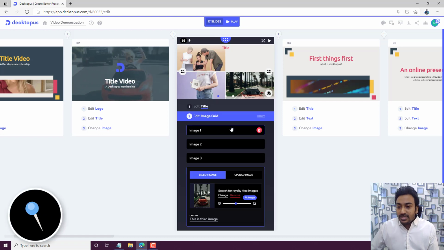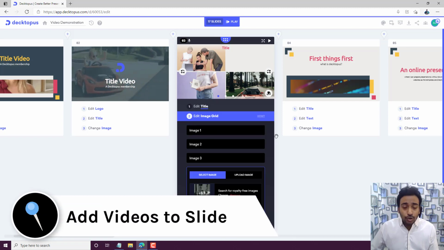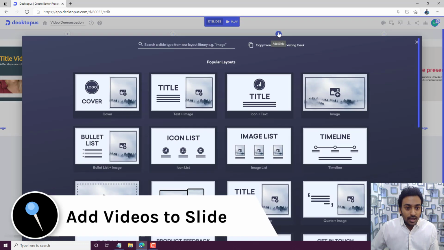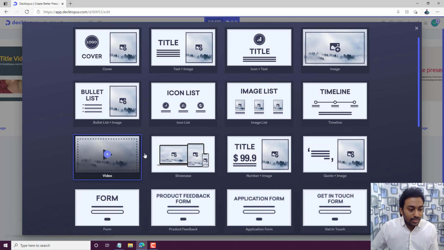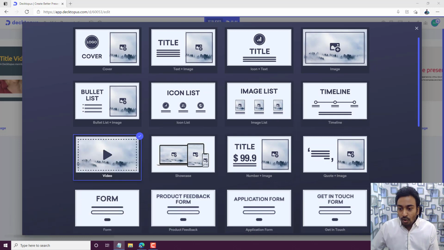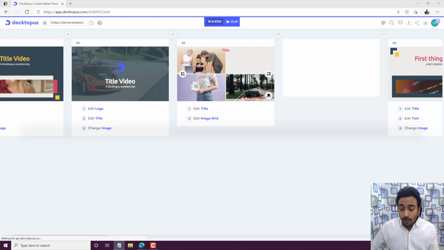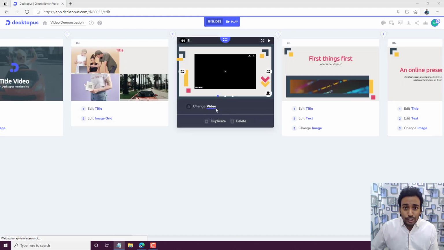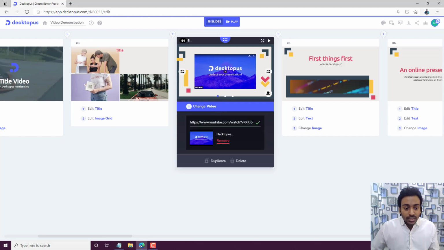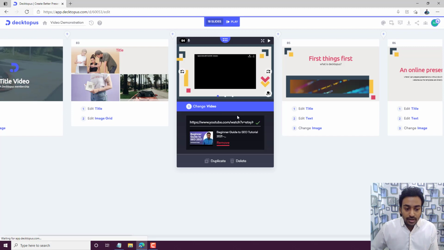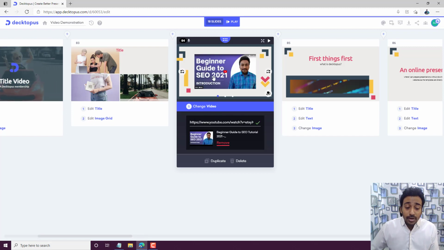Now let's see how to add YouTube or Vimeo video embeds to your slides. For example, I'm going to add a new slide where this time I select something with a video element, and I already have a YouTube link copied. When you have a YouTube video or any link which is public, you can use it. Come here and click on change video, simply provide the YouTube video link and click outside, and you can see my video is automatically embedded.